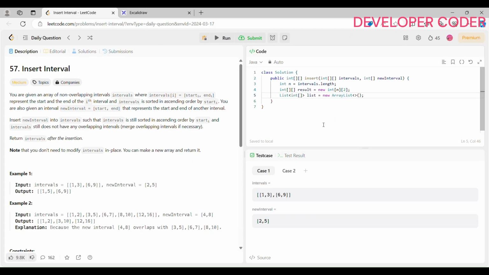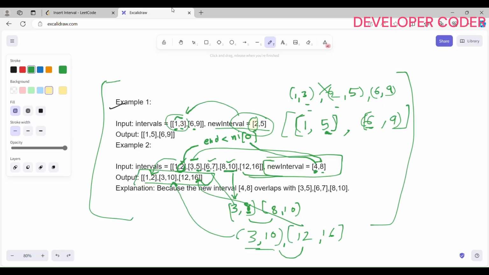So here I'm going to run one while loop. In the while loop, my i is less than n, and operation, and after that intervals. In the intervals array I am checking what? I am checking my end position, right?